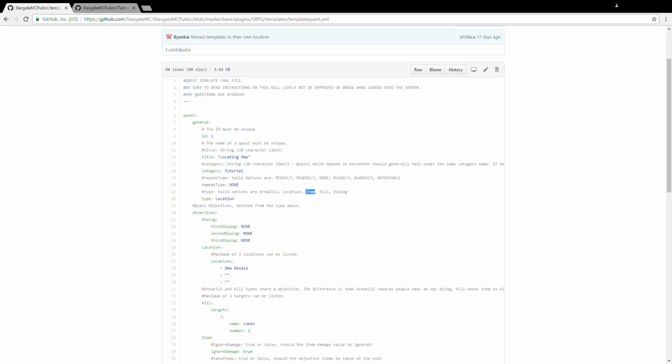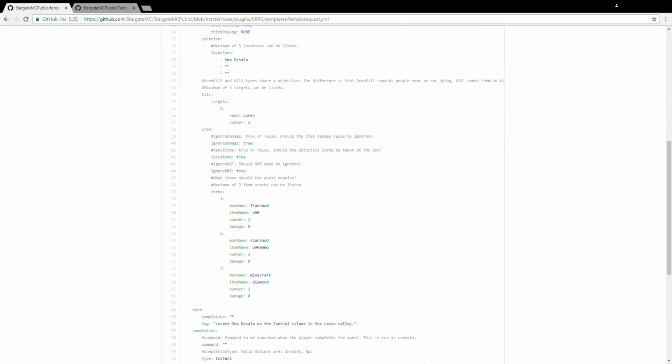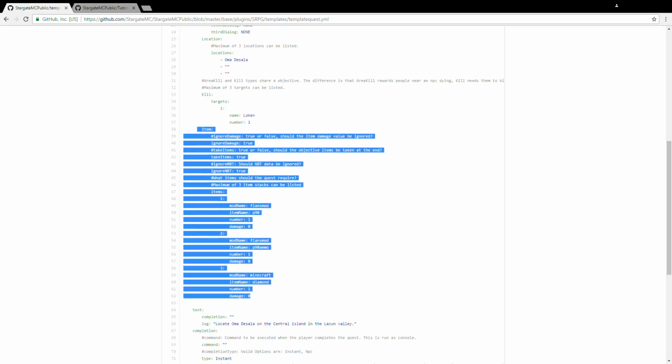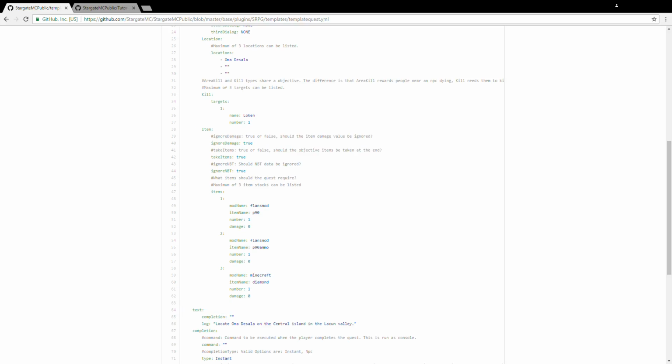For an item quest, if we scroll down here, this operates very similar to the loadout section of an NPC config file, or the trader role section for an NPC. You can get the quest to ignore damage values, but if you've got crystals and stuff that have a specific damage value for a different item, you'll need to make sure that that's turned to false.